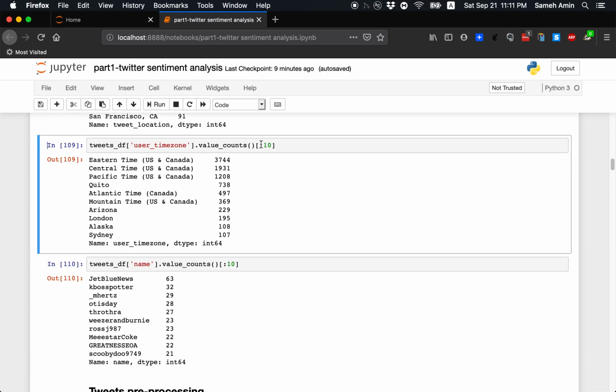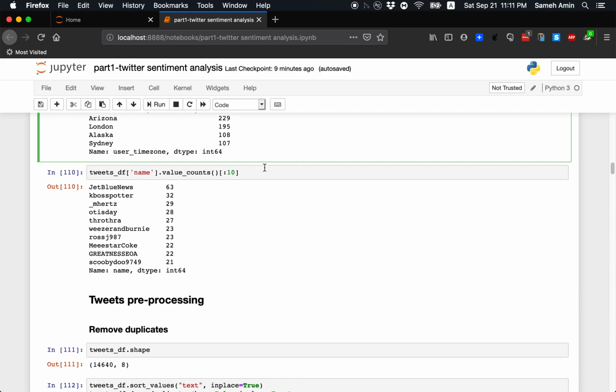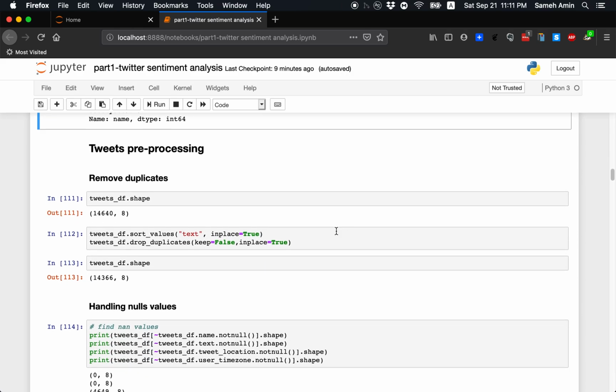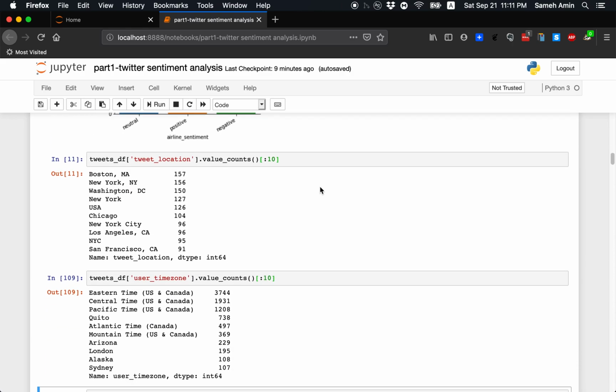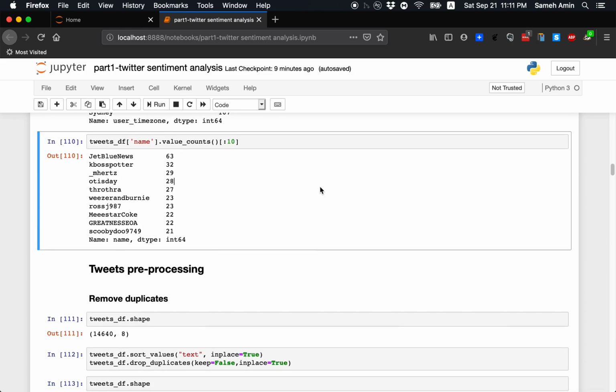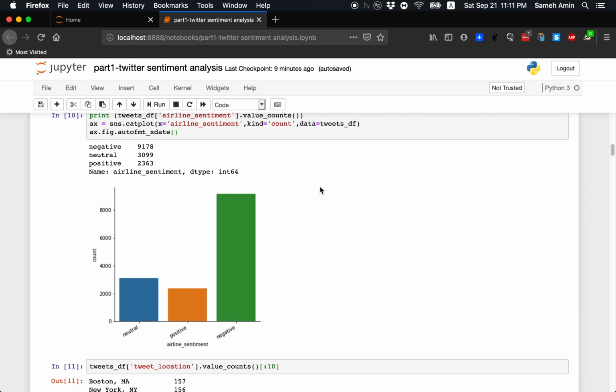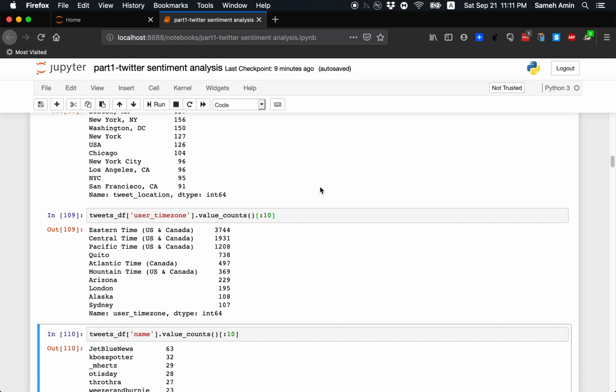Also here for time zones, those are the values that we have. Most of it is from Eastern time, then Central time, then Pacific time. And for the name, the top poster or top user is JetBlue News, and after that the others come. So during this, we did some exploration, as I mentioned, to check the outliers, the maximum values, the most repeated ones, or top records that we have.